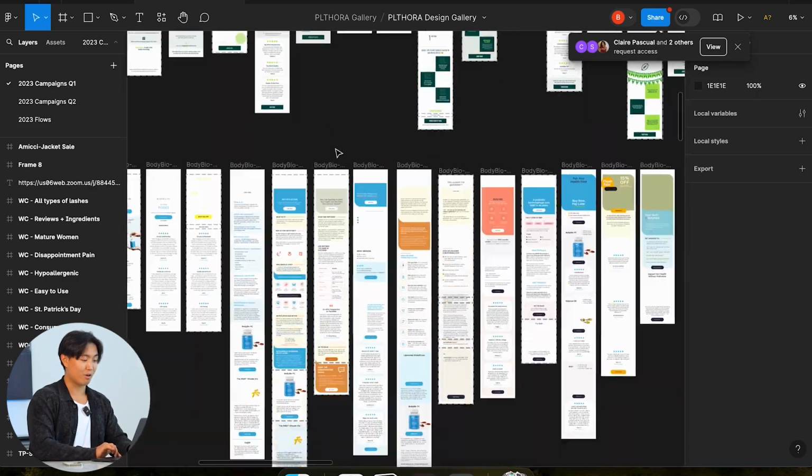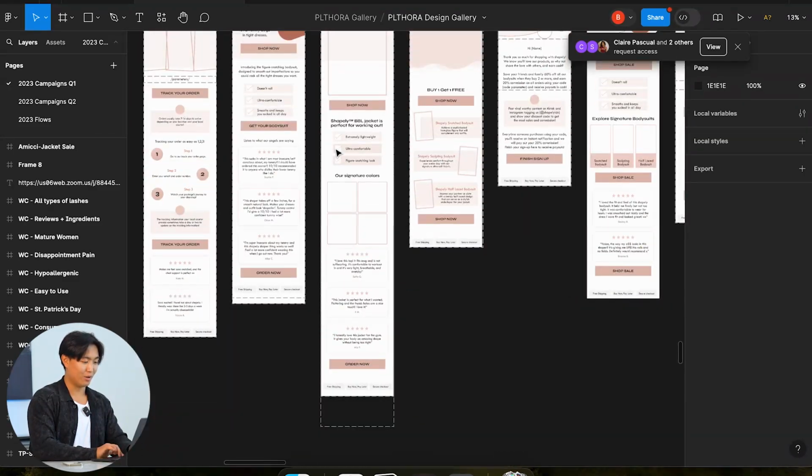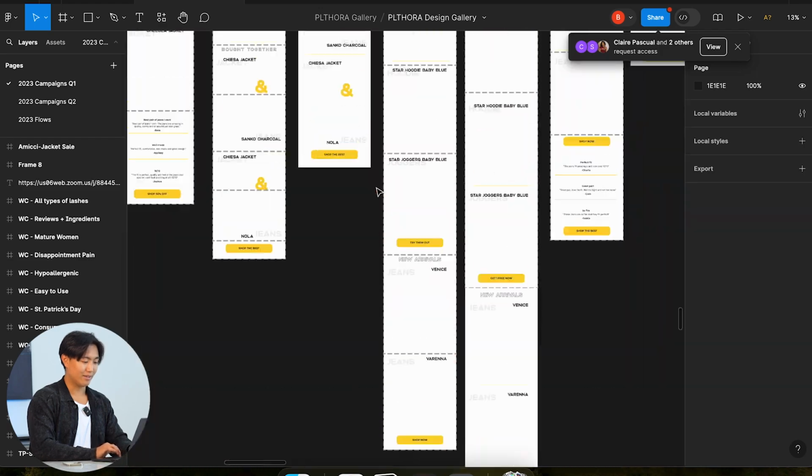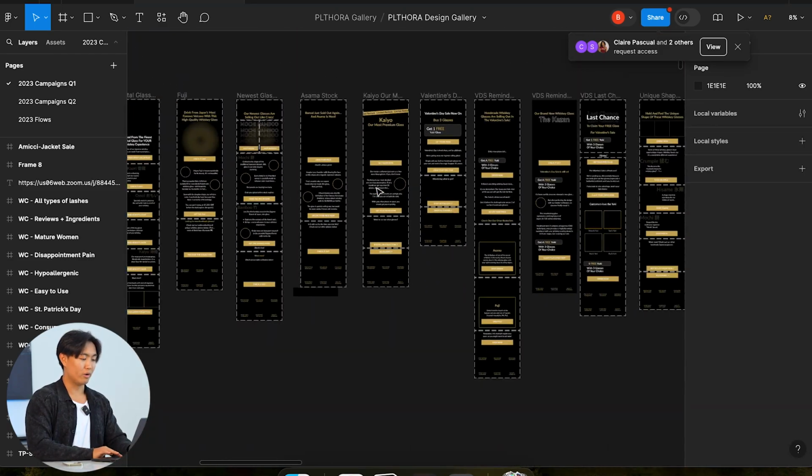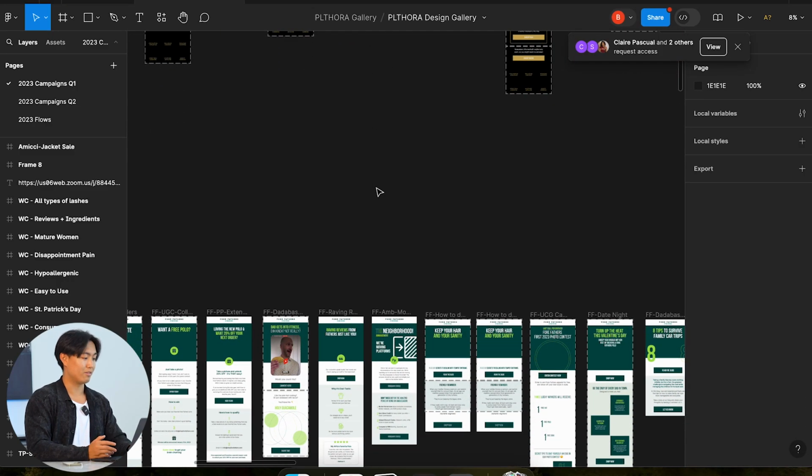This file is literally so large that the creatives aren't loading and it's taking a while, but yeah, this is the file you'll get access to from a view-only perspective, and you'll be able to draw inspiration and use this as like a swipe file essentially for all of your email designs.